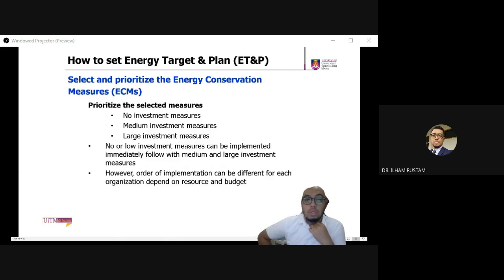you want to pursue. First, implement the no cost, the no investment measures ECM. And then you look into the medium investment measures. And of course, lastly is the large investment, because this is typically how your proposal is going to be approved by your top management. Again, to realize your energy saving, you need to get commitment and also approval from top management. So these are the things that top management will look into quite heavily.